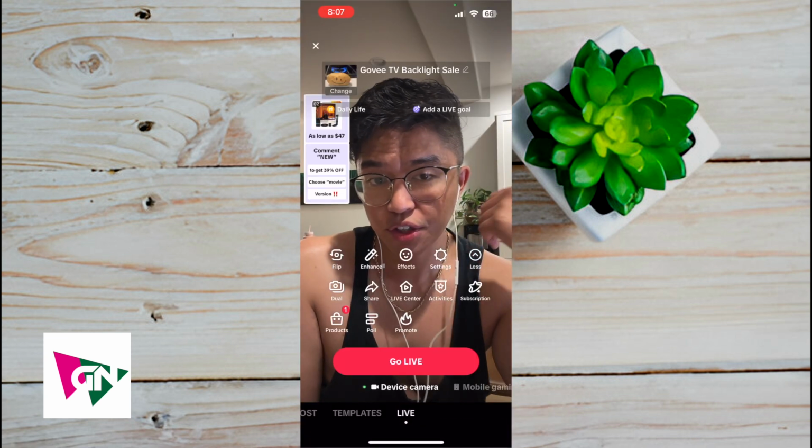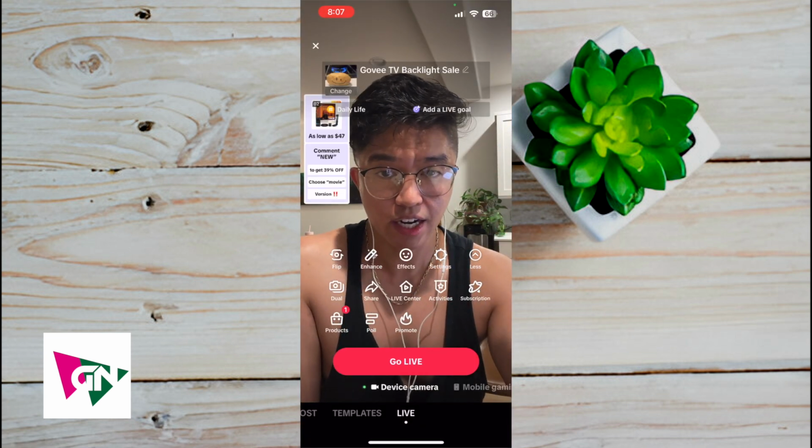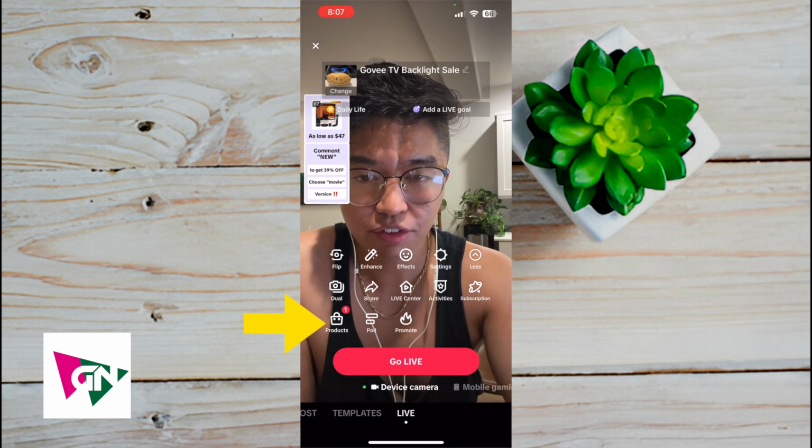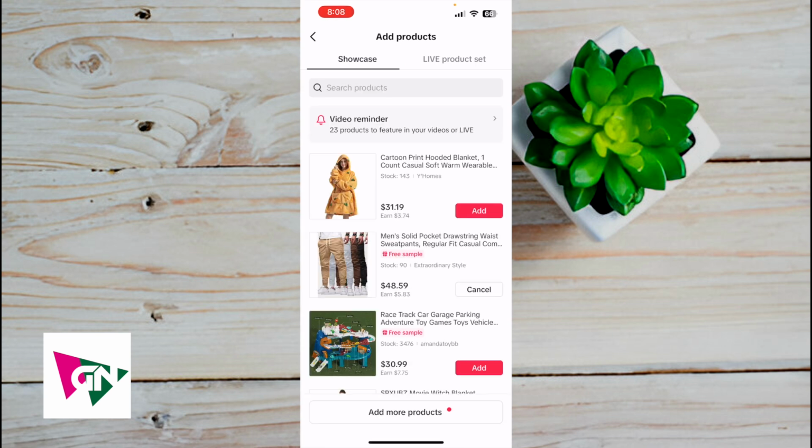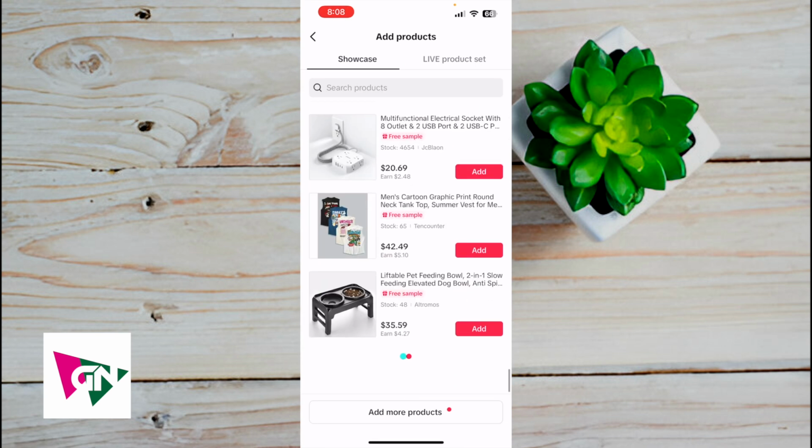You need to have products added to your showcase in order to actually add them to your live stream. So on the bottom left-hand side, you want to click on products and then click on add products. And then this is basically all the products in your showcase.